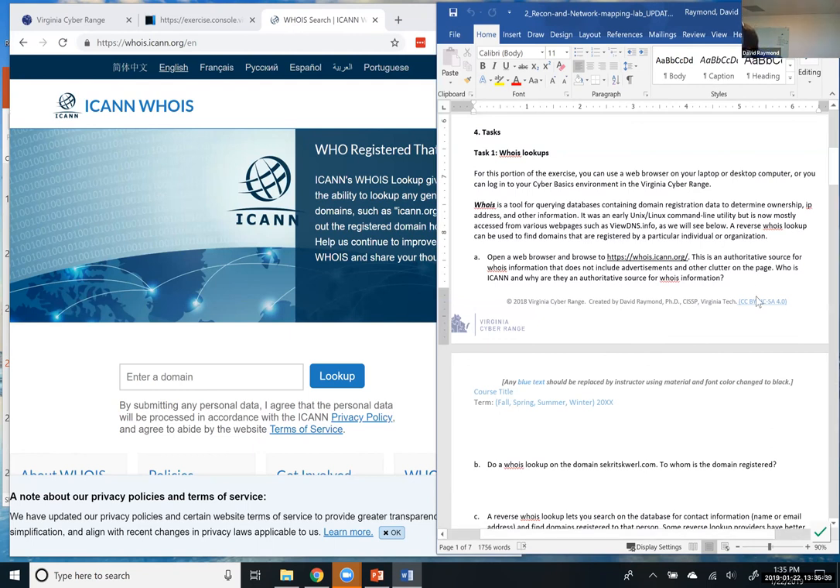So the first question here, who is Icann and why are they an authoritative source for Whois information? And again, they're the authoritative source because, and I was reading task 1A there, they manage the worldwide DNS infrastructure. And it's an organization that is internationally run, essentially. It used to be a US entity, now it's internationally run.